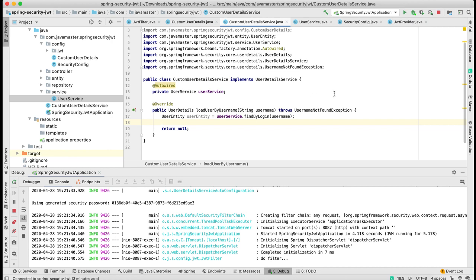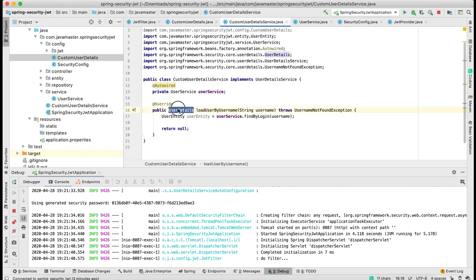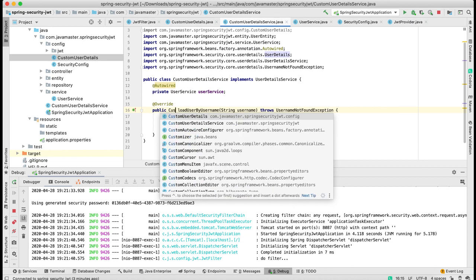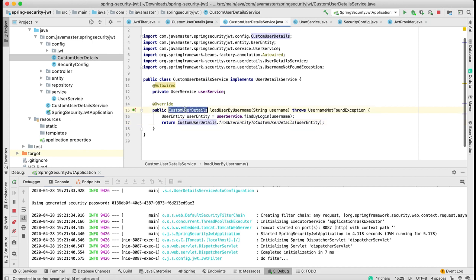And next thing, I just need to return my custom user details, because this method requires user details, but as I implemented user details in my custom user details class, it's just the same as user details for Spring Boot, and I can just change the signature to custom user details, and nothing happened. Spring and my code doesn't fail and compile, and I'm just going to return custom user details from my user entity to custom user details. That's how it works. You just go to your database, find your user by login, and just return your custom user details to inject your user details in Spring Security.